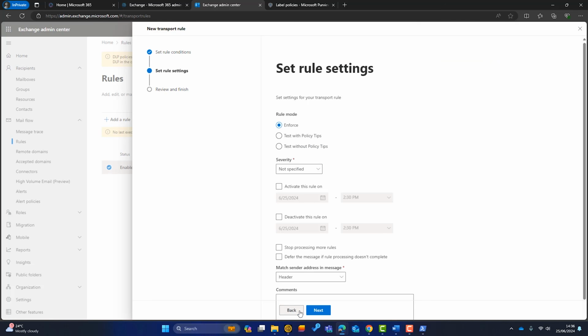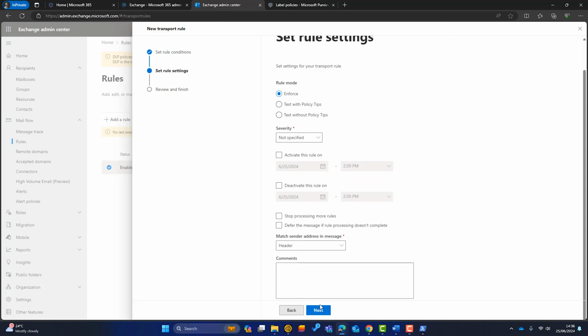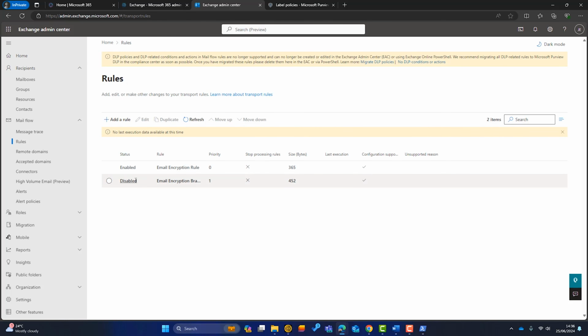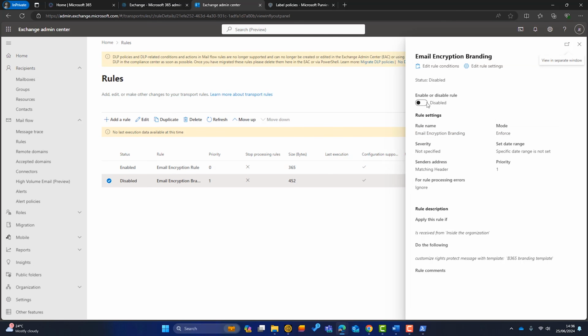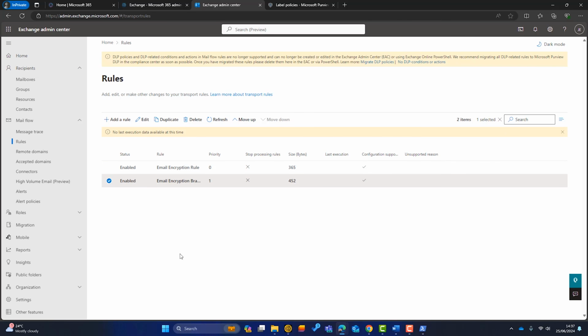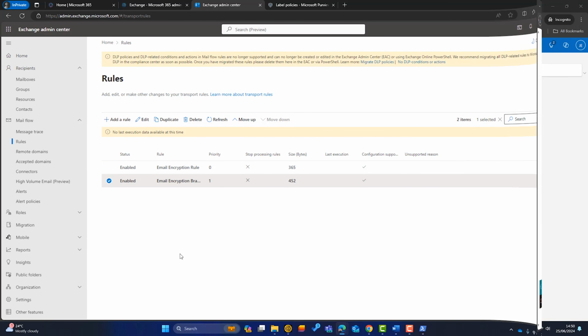We then click on next. Again, we can activate it. We can enforce it at different times. Click on next and click on finish. Okay, that transport rule has been created. Click on done. Again, it's created it as disabled. So let's go in and enable it. Okay, that is now enabled. So let me hop over and I will test this new rule.